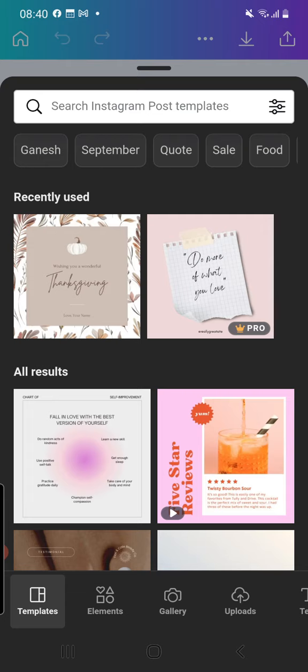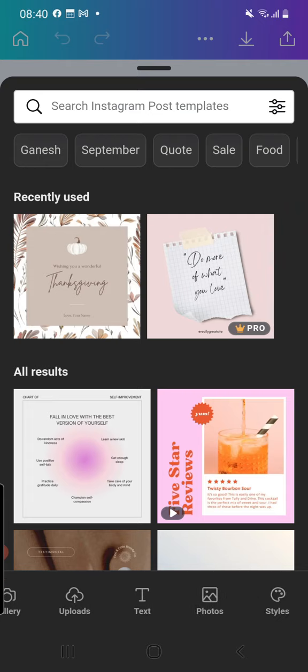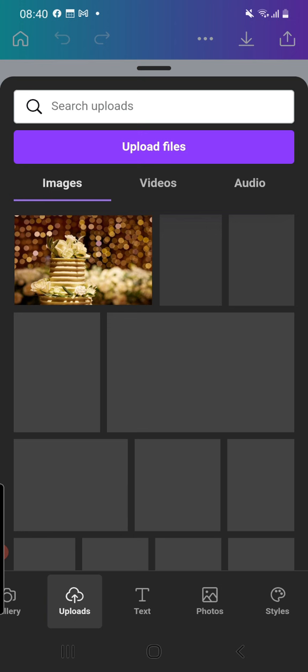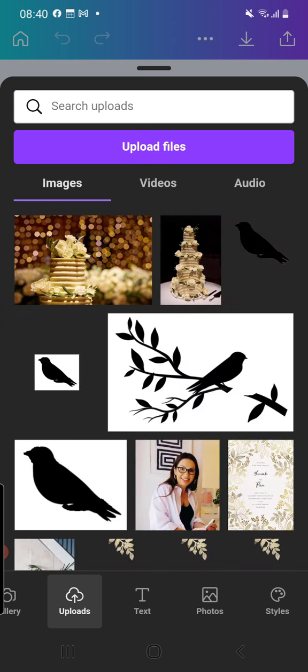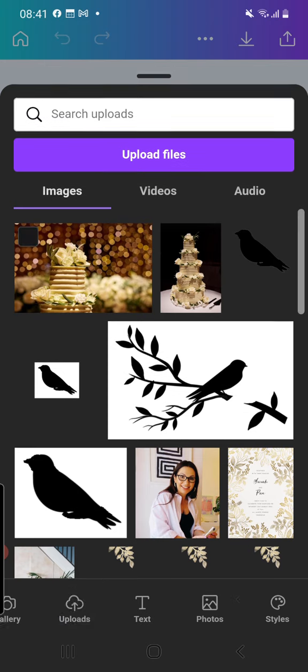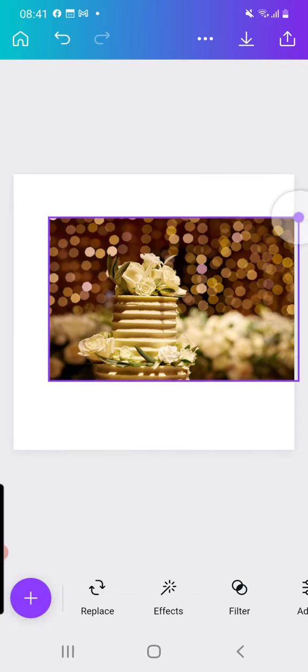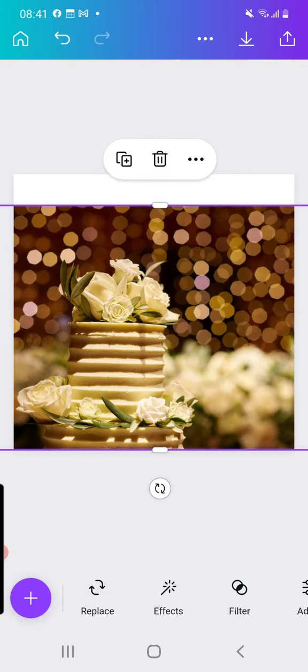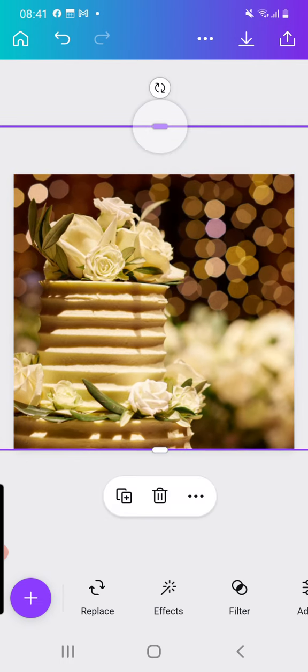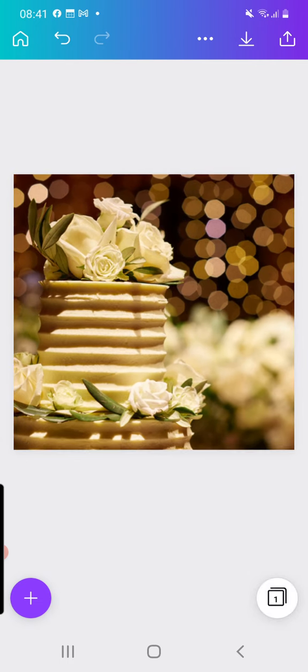And then what you want to do is at the background, you want to add, so the little plus button at the bottom, and then scroll along to uploads. And if you haven't already uploaded any images into here, then that's what you need to do. So if you haven't got the picture of the cake that you want to use, go to this button, upload files, and then upload it like that. My one's already in there, so I'm going to use this one. Now, obviously you want to stretch the actual picture out so that it fills the square. So that's going to be your background.